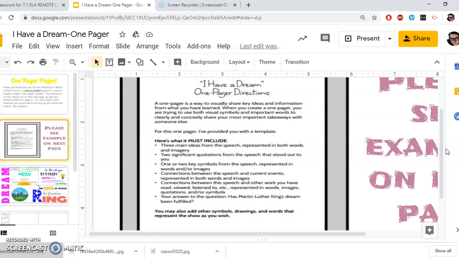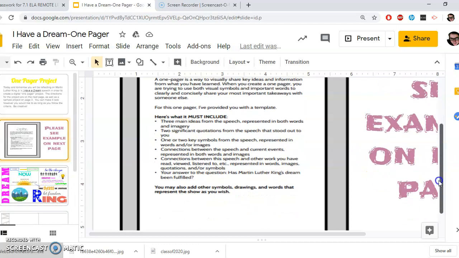For this one-pager, we've provided you with a template. We will look at that in a moment. And here's what it must include. Here's your criteria: three main ideas from the speech represented in both words and imagery. So, main ideas using words and imagery.